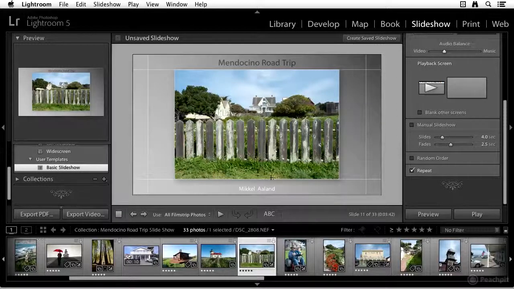Okay, so just a couple other things down here at the bottom. You may notice that we can choose to use all the film strip photos, which using my method, which I just described, where you start in the library module, make your selection and a collection, and then bring it into the slideshow module, is probably what you want to do. But you can also just make your selection within the film strip and just use the selected photos or the flag photos. It's up to you.